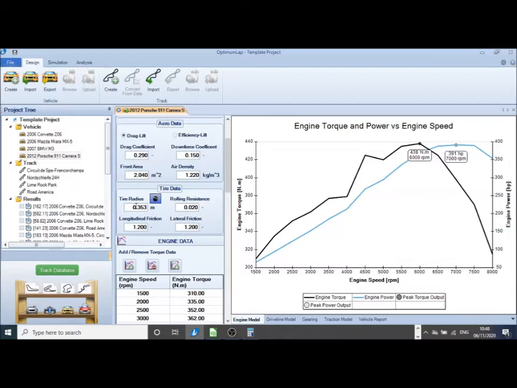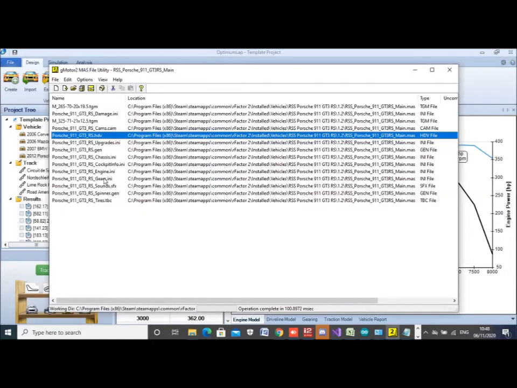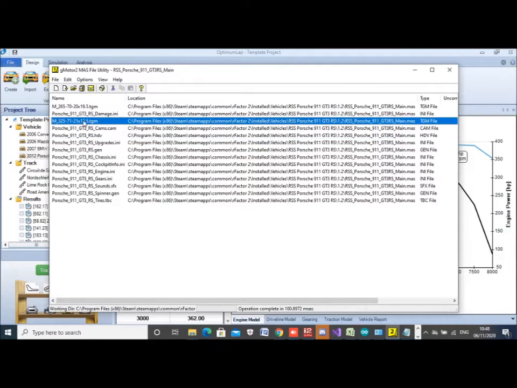Tyre radius we can get from our tyre. We go back to the mass utility program, we can get that from our TGM file. If you look here, it's m underscore 325 by 71 by 21 by 12.5. These are, so M for Michelin, and then you've got your tyre sizes. So we know our biggest tyre, 325, yeah, this is our rear tyre.